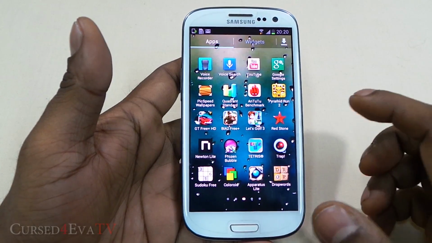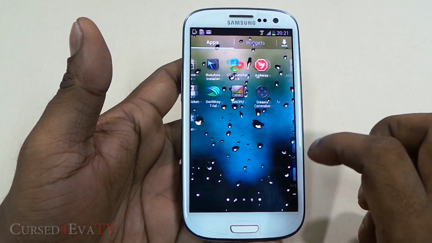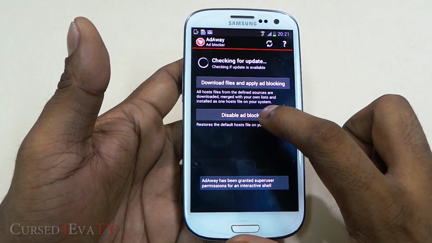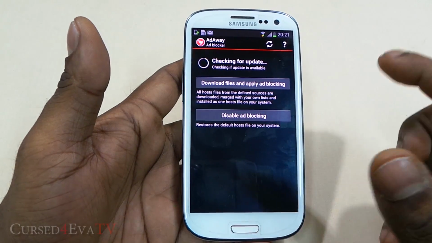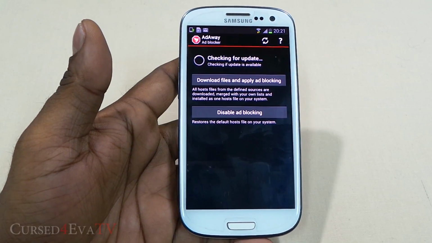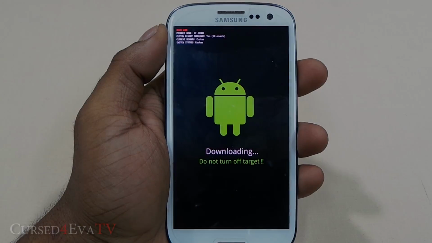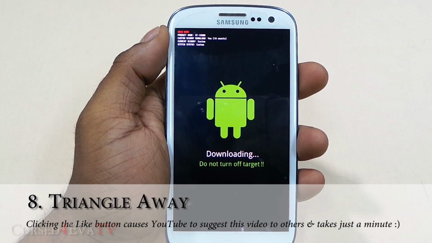So if for some reason you want to go ahead and change things back to the way they were, again go to AdAway, just hit disable ad blocking, and it restores the default host file on your system, just a reboot, and things are back to the way they were. So guys, the next app on the list is Triangle Away.